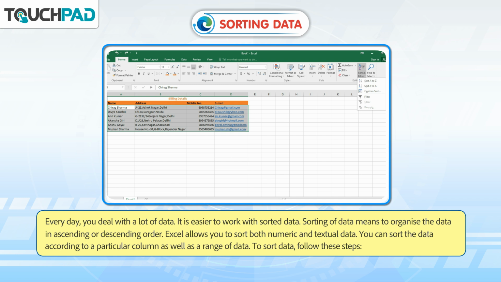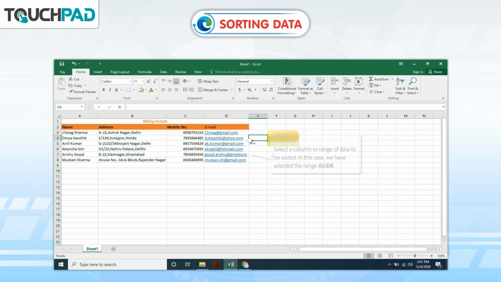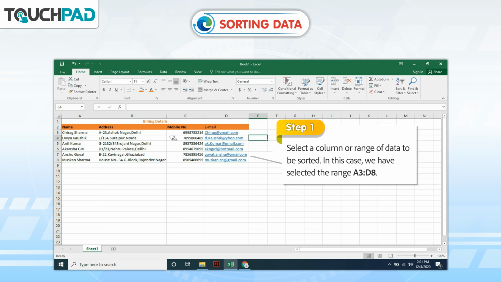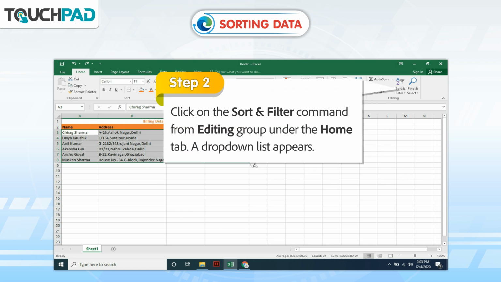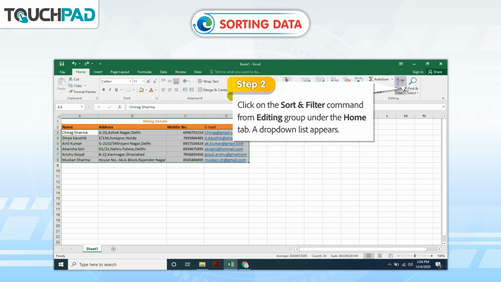To sort data, follow these steps. Step 1. Select a column or range of data to be sorted. In this case, we have selected the range A3 to D8. Step 2. Click on the Sort and Filter command from Editing Group under the Home tab.